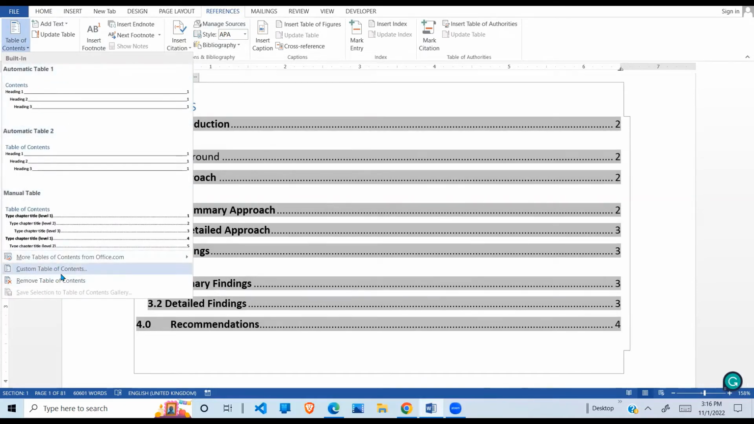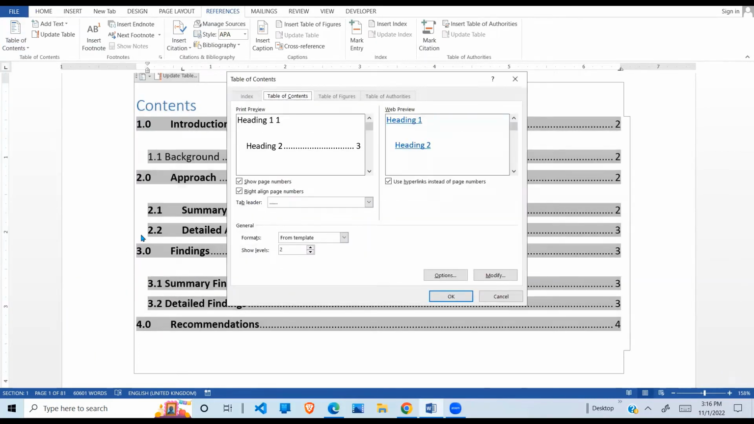There is customize table of contents. Right there, click on that, and assuming I want to show only the heading 1 and I don't want to show the subheadings, there are options here. Right down here, we have show levels 2. If I say level 2, it means it's going to show the main heading and the subheading. However, if I change it to 1, it's going to show only the main heading. So I've changed it to 1, and in the preview, you can see it's only showing heading 1.